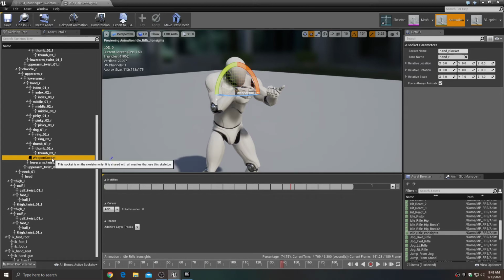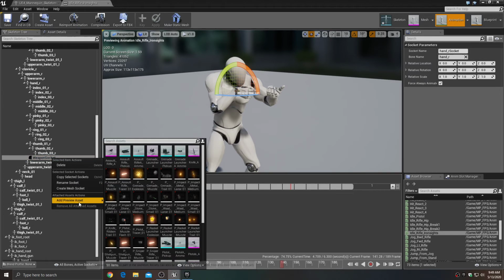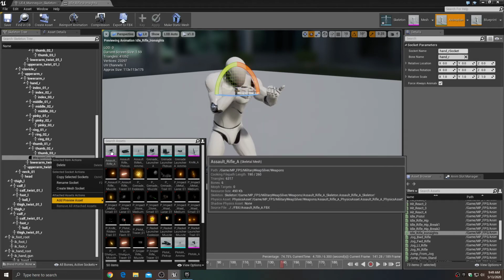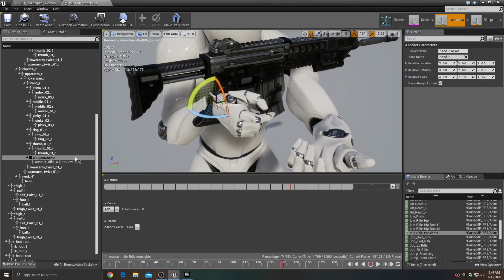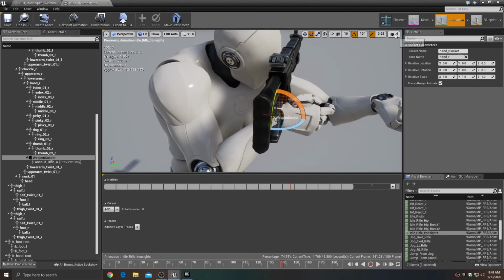And then we're going to right click the weapon socket and say add preview asset, and we're going to put that assault rifle in here that we're going to start with as the preview asset. Now all we have to do is rotate that socket around so that this weapon looks correct in this character's hand. So I'm going to slow this camera down here.